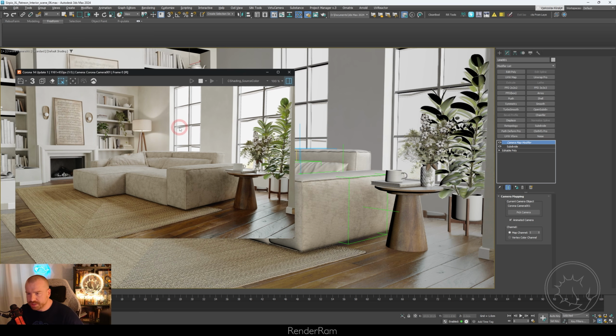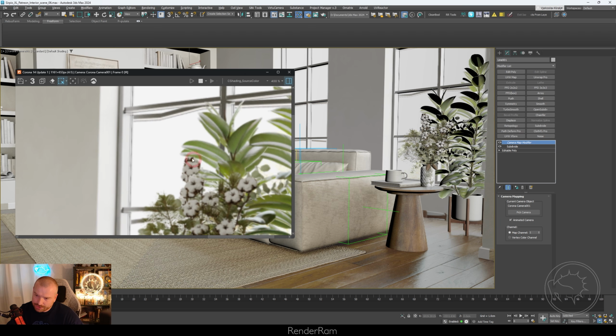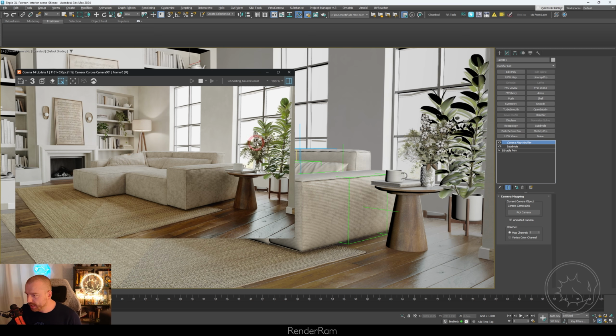Now, let's see what's up with these double windows. It's not only a double window issue, actually. If you take a closer look, you can even see that the plants are duplicating. So an easy way to fix this, because look how my scene technically looks like.